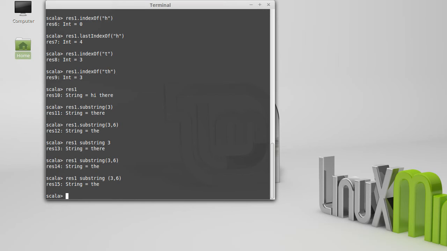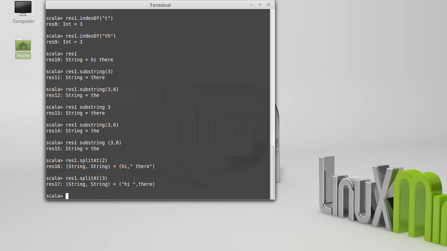Another thing that's nice to be able to do is to break a string in 2. So we can take our res1 and call a method splitAt and say I want to split at index 2. And splitAt returns a tuple. So the tuple will have everything before that index and then everything after that index. So if I call it with 3, I get "Hi " with a space and then "there", as opposed to "Hi" and then " there" with a space.